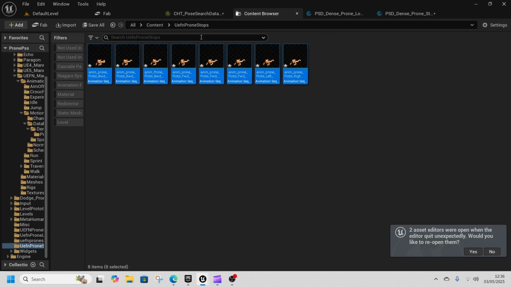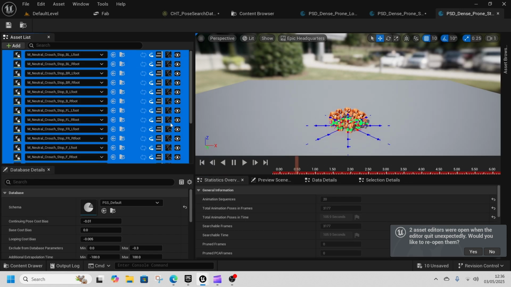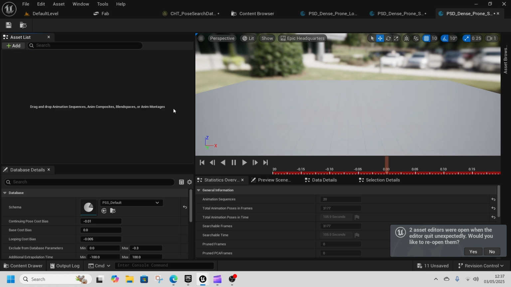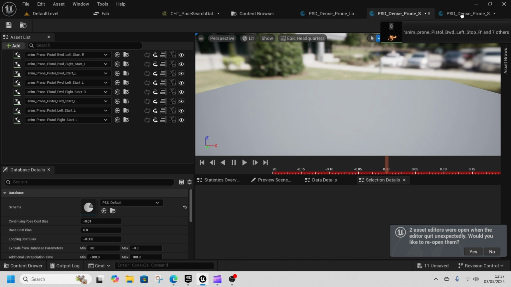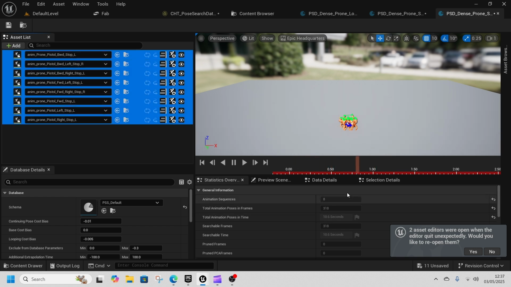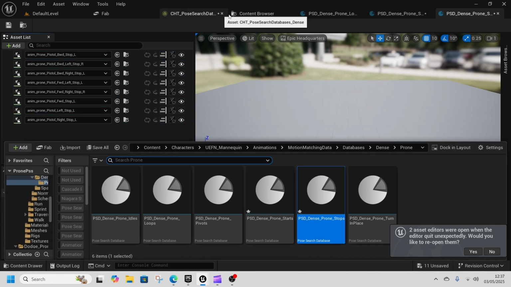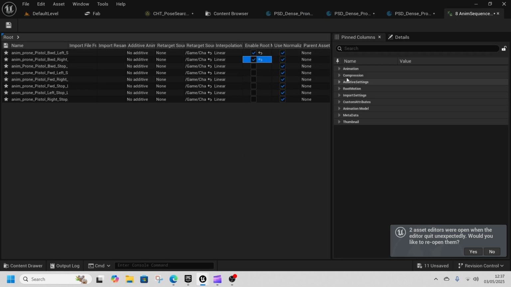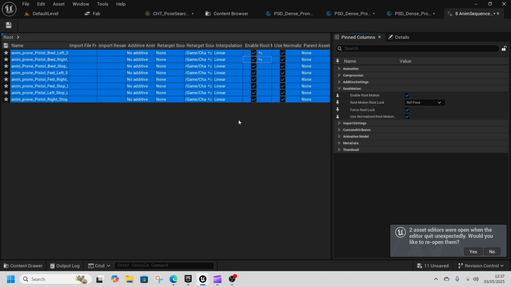And then open up our prone stops, get rid of all these crouches, just check which ones they are, so they've only got root motion, they're not looping, and reselection is disabled. So now in our content browser, we can go and drag our 8 stops in here, select all these, selection details, disable reselection, select all these stops, asset actions, edit selection, enable root motion in all of them, and root lock as well.